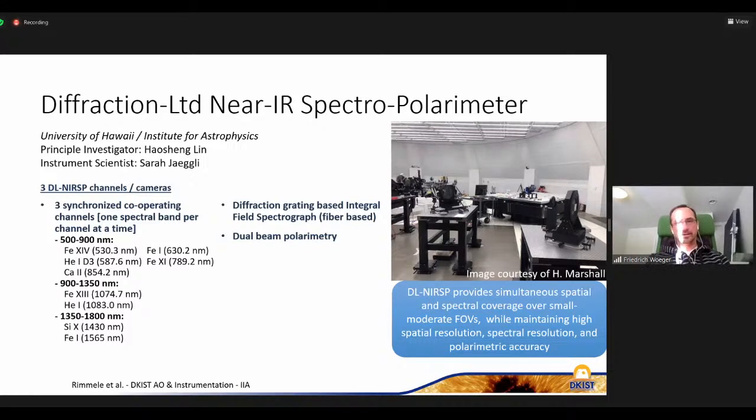The Diffraction-Limited Near-Infrared Spectropolarimeter is another instrument that's being built, in this case by the University of Hawaii, with principal investigator Haosheng Lin and Sarah Jaeggli, the instrument scientist. It's a diffraction grating-based integral field unit spectrograph, fed by fibers. The field of view can be switched between low, mid, and high resolution. Low is typically used for coronal observations. Mid and high res is for on-disk observations.